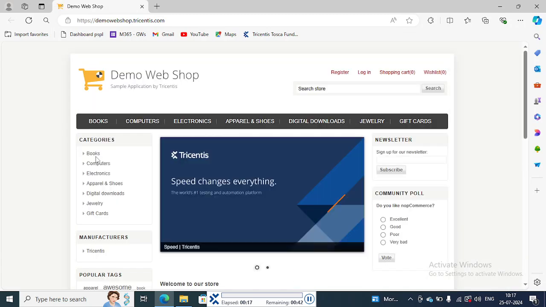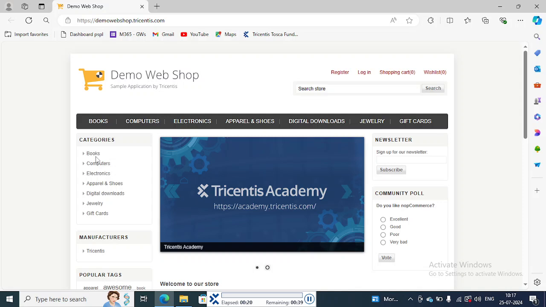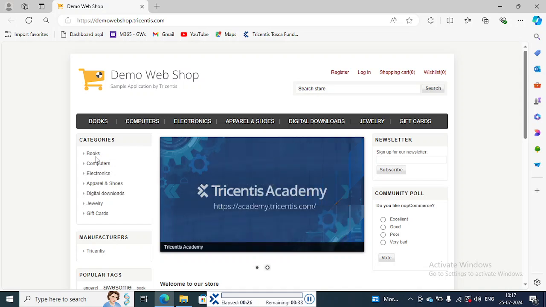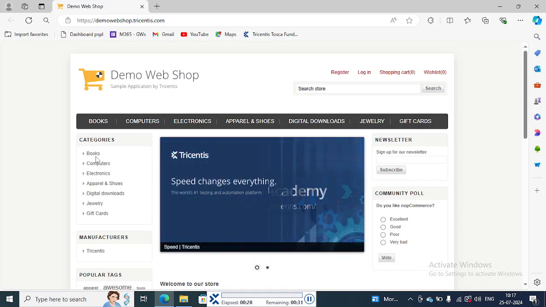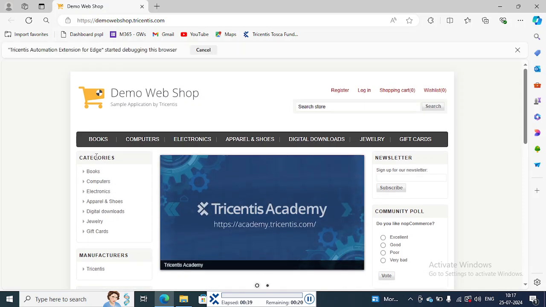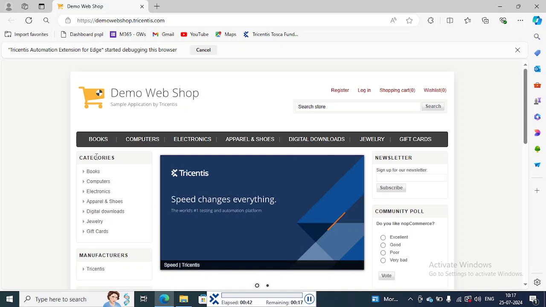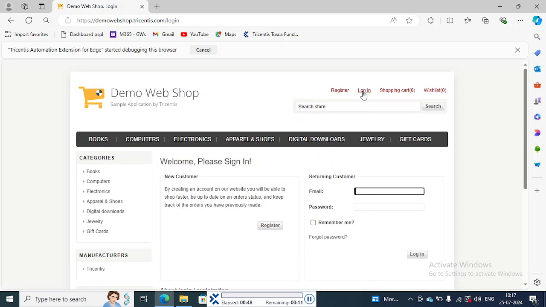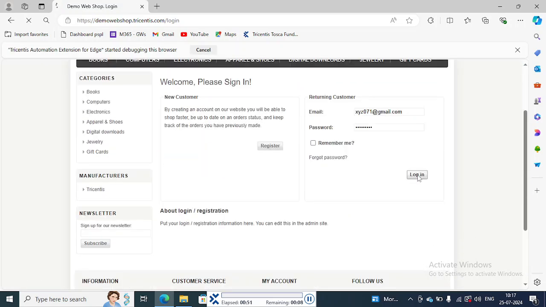So the first step will be launching the browser and then giving the URL, and we are on the demo WebShop page. Next is to click on login. As the application is lagging, it will take a few seconds to click on login. So we have clicked on login. Now we will enter the email ID and password and click on login.